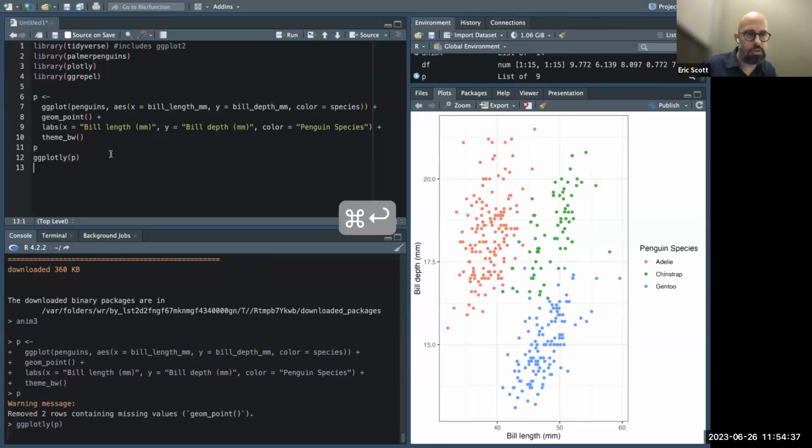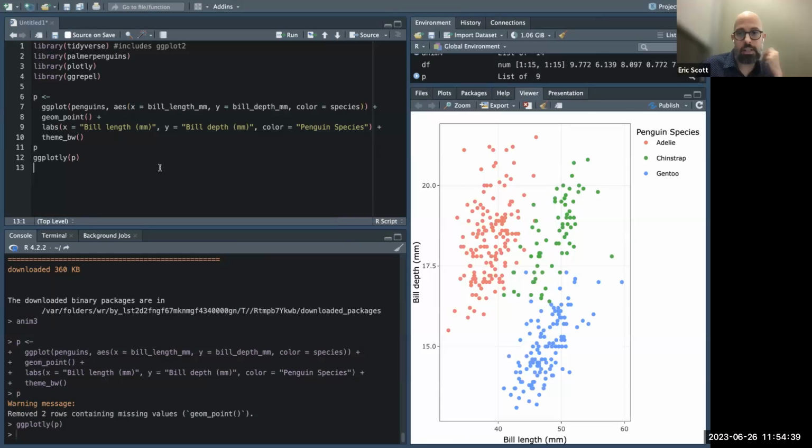Then if I convert it to an interactive plot with ggplotly, it looks very similar, but now we can hover over points and see details. This is the stuff you get by default. This also works in R Markdown or Quarto documents, so you can render them as HTML, and it's interactive in that document, which is pretty cool.